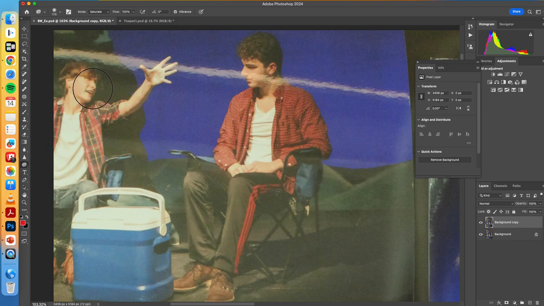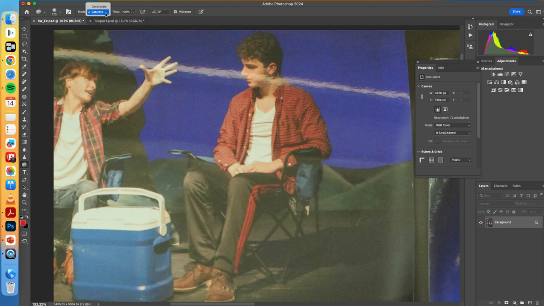So whenever you click and drag, whoops, I have to make sure it's on desaturate. So on desaturate, you click and drag, and notice how it gets rid of your color. I put the flow on 100 so that every time I clicked, it got rid of all the color. So here, his friend is now a ghost. I'm just kind of dragging around him, taking the color out of the background, out of this guy's boots down here, out of this blue cooler. It's now a black and white cooler.